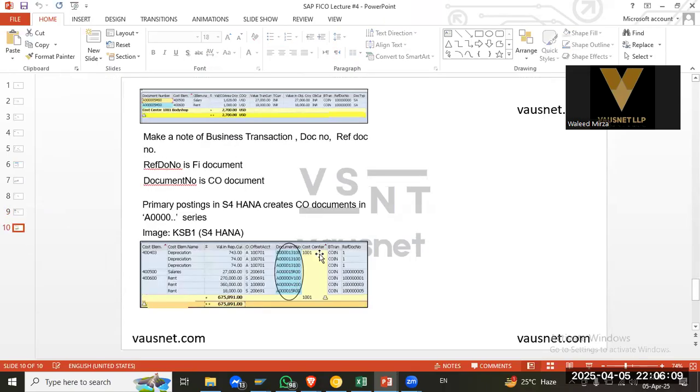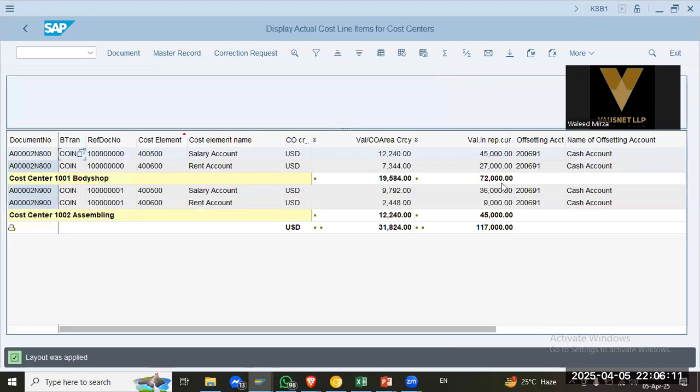FI document, CO document, I have already shown you that. Okay. So this is basically AED. This is dollars, USD. Controlling area currency is USD. Okay. And this is AED. Okay. That's it.